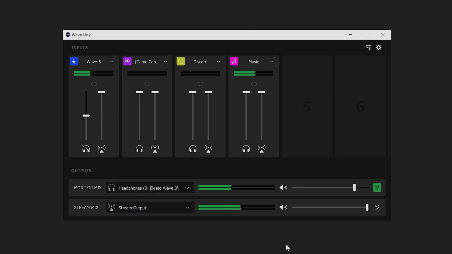So hopefully, this video sheds a little light on how you can add your different hardware and software audio sources in Wave Link.